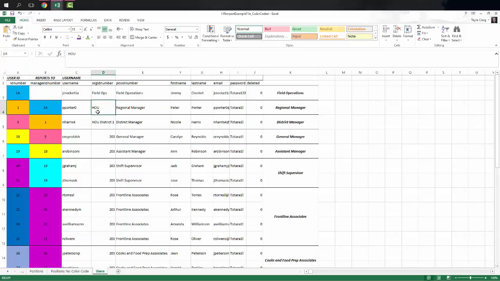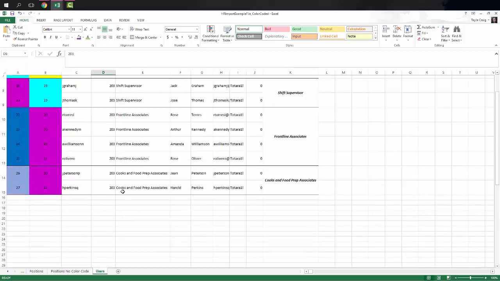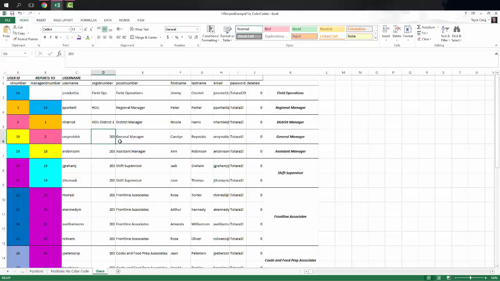Peter Porter is the Houston Regional Manager. And then we have Nicole Harris, who's the Houston District 1 Manager. Carolyn Reynolds, who is the General Manager of Store 203. However, if there were multiple stores listed in this file, you would see the same roles, typically from District Manager down. You're going to see those roles again.